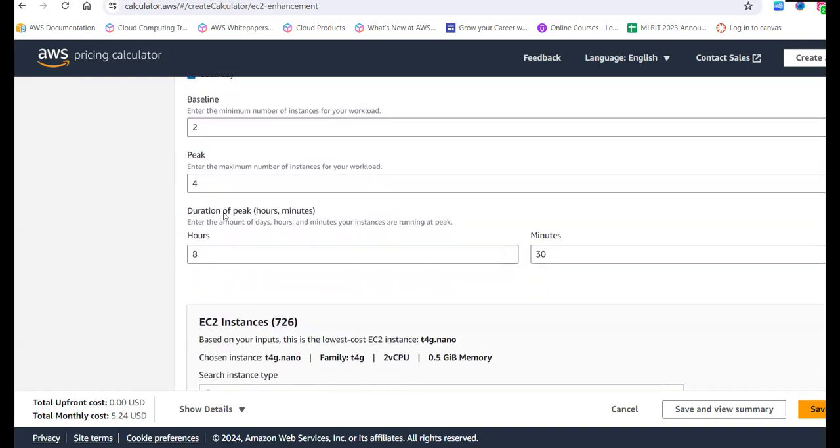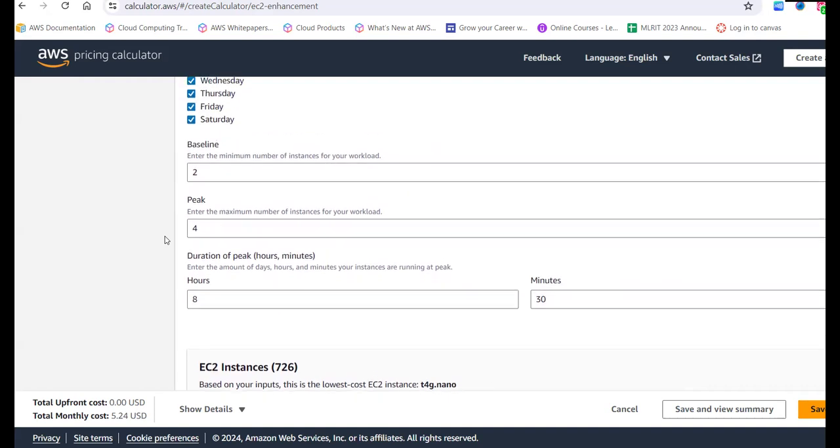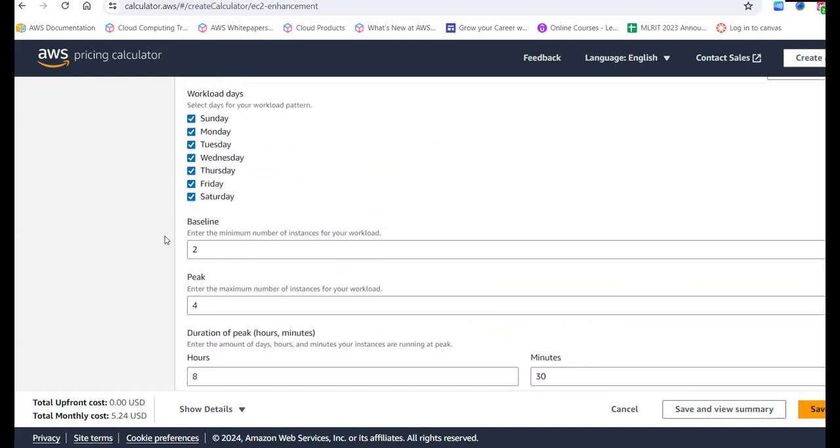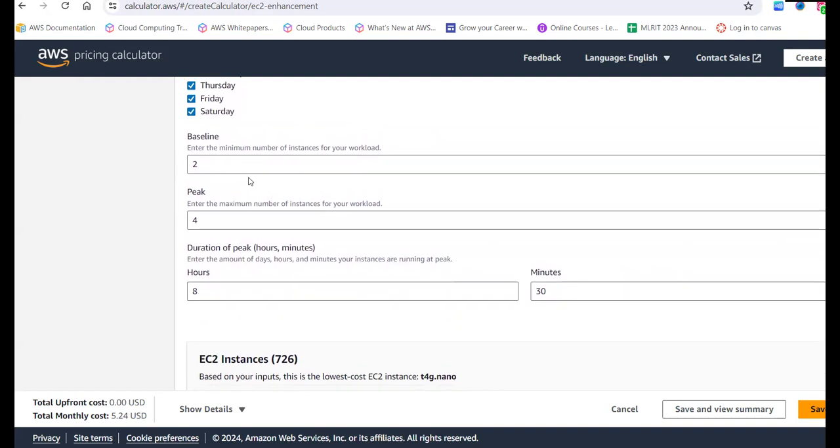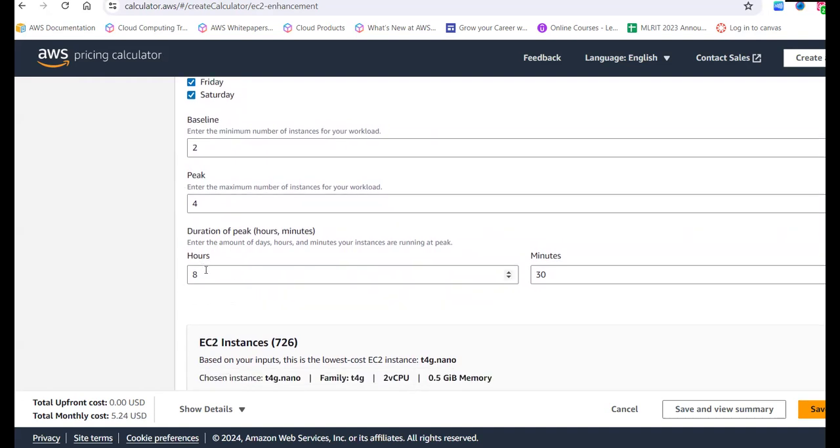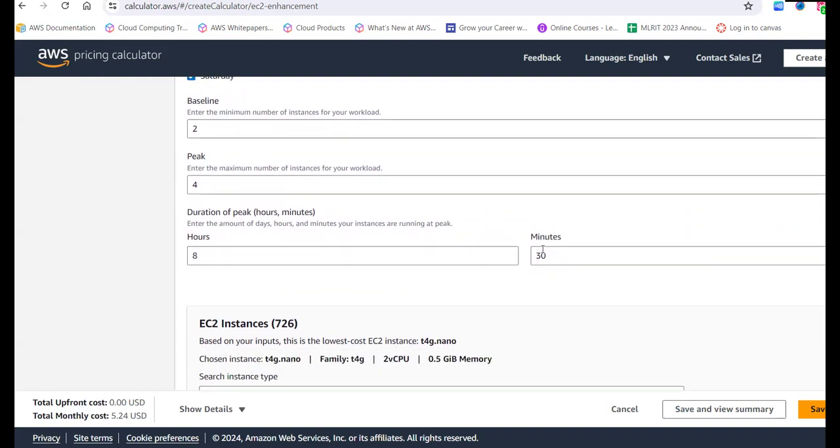Now the maximum peak hours. How much time do I get the peak hours? That is how much time I get a lot of traffic, the traffic which 2 servers are unable to manage. We require more servers. If we are getting such traffic, then that peak time we need to mention here. So I'm mentioning it as 8 hours 30 minutes.